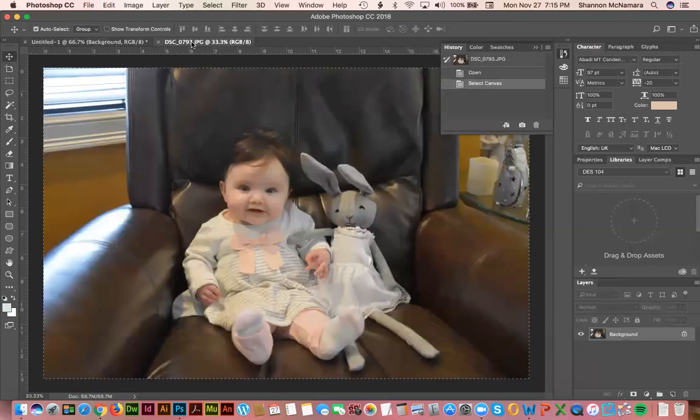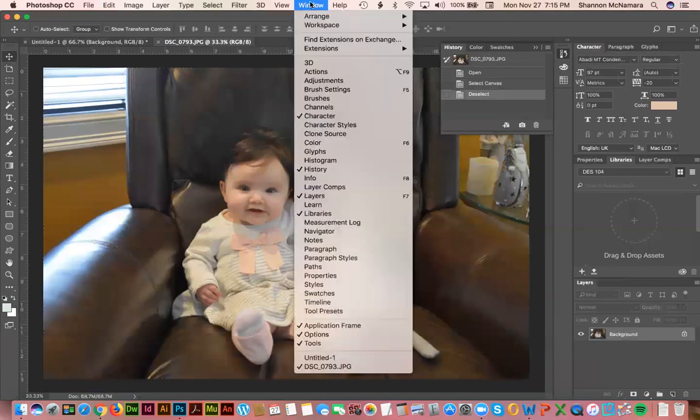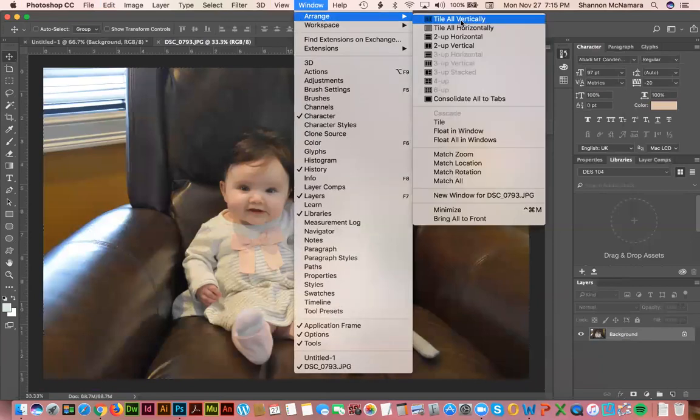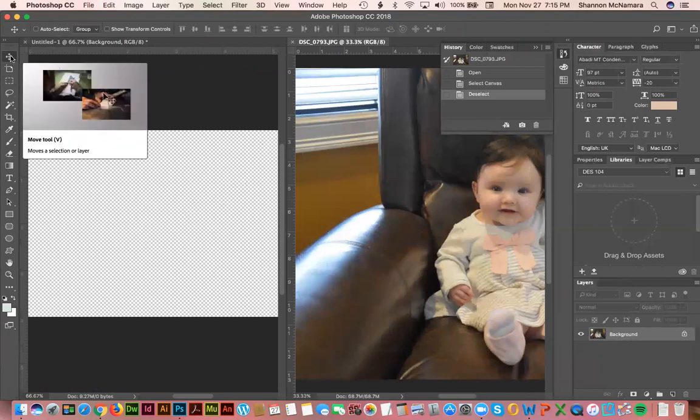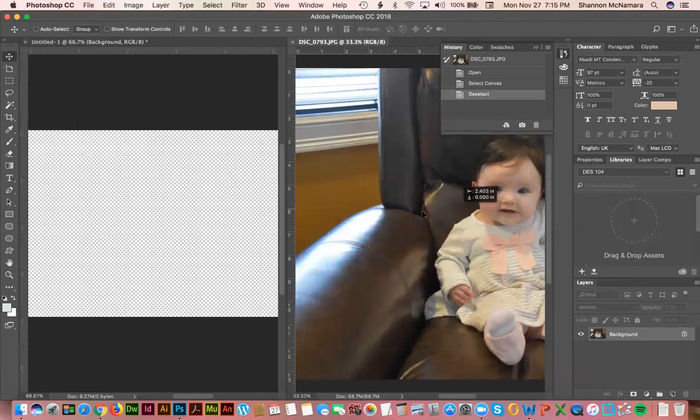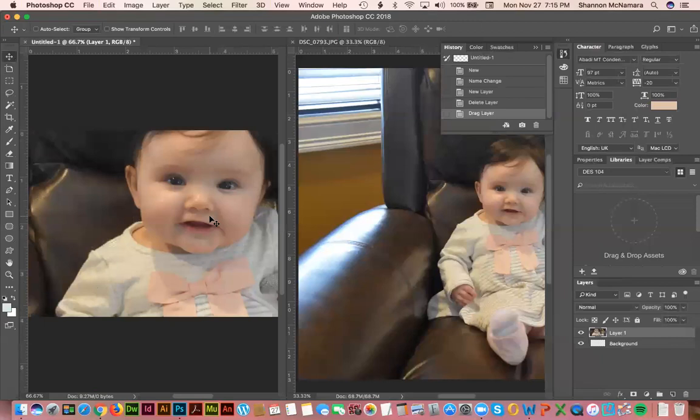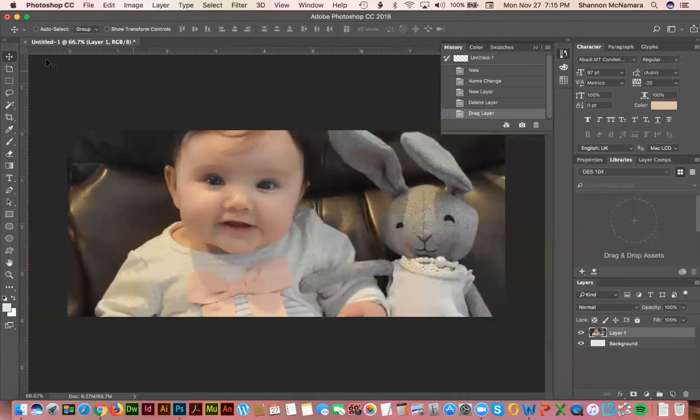Or what I can do is I can go up into Window, Arrange, and I can Tile All Vertically. So what it's going to do is put these side by side next to each other. So with my Move tool, which is the tool that kind of defaults, I can grab her and drag her and let go and plop her right onto the document that I'm working on, and then just kind of close her out. And because I didn't do any changes to that JPEG, it didn't ask me if I wanted to save it. So there's two ways that you can move some images over.